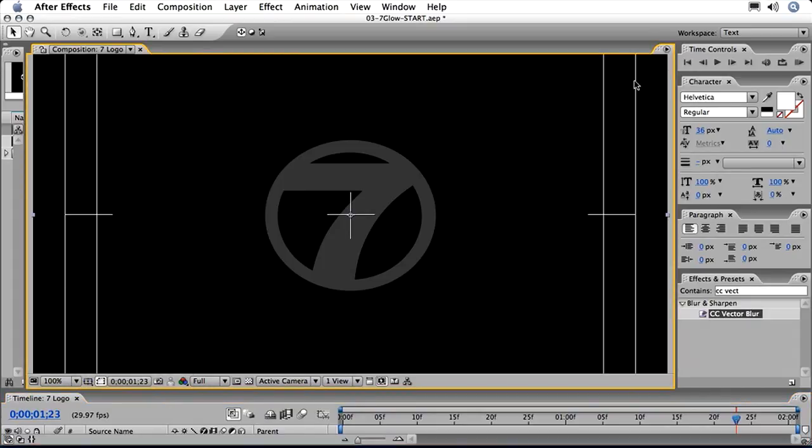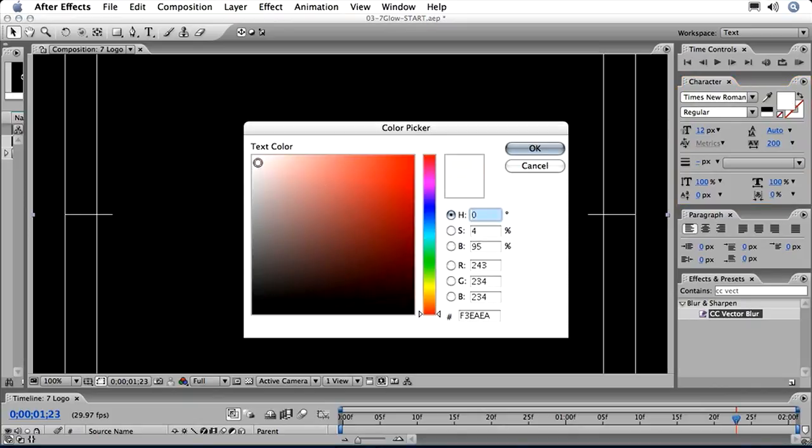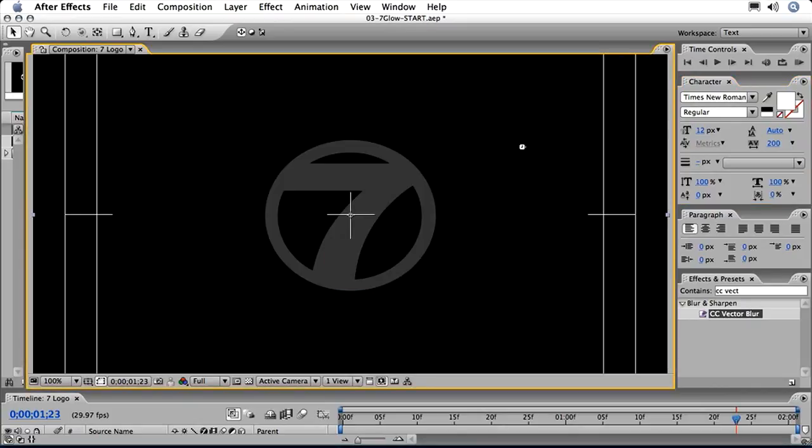And let's change our character. I'm going to put in Times New Roman, and we're going to change the point size to 12. We're going to change the tracking to 200. We're going to make sure we have a solid white in our text color. We're also going to change the width of the text to 200%. Let's get our type tool, and let's type in Storm Tracker 7 in all caps.